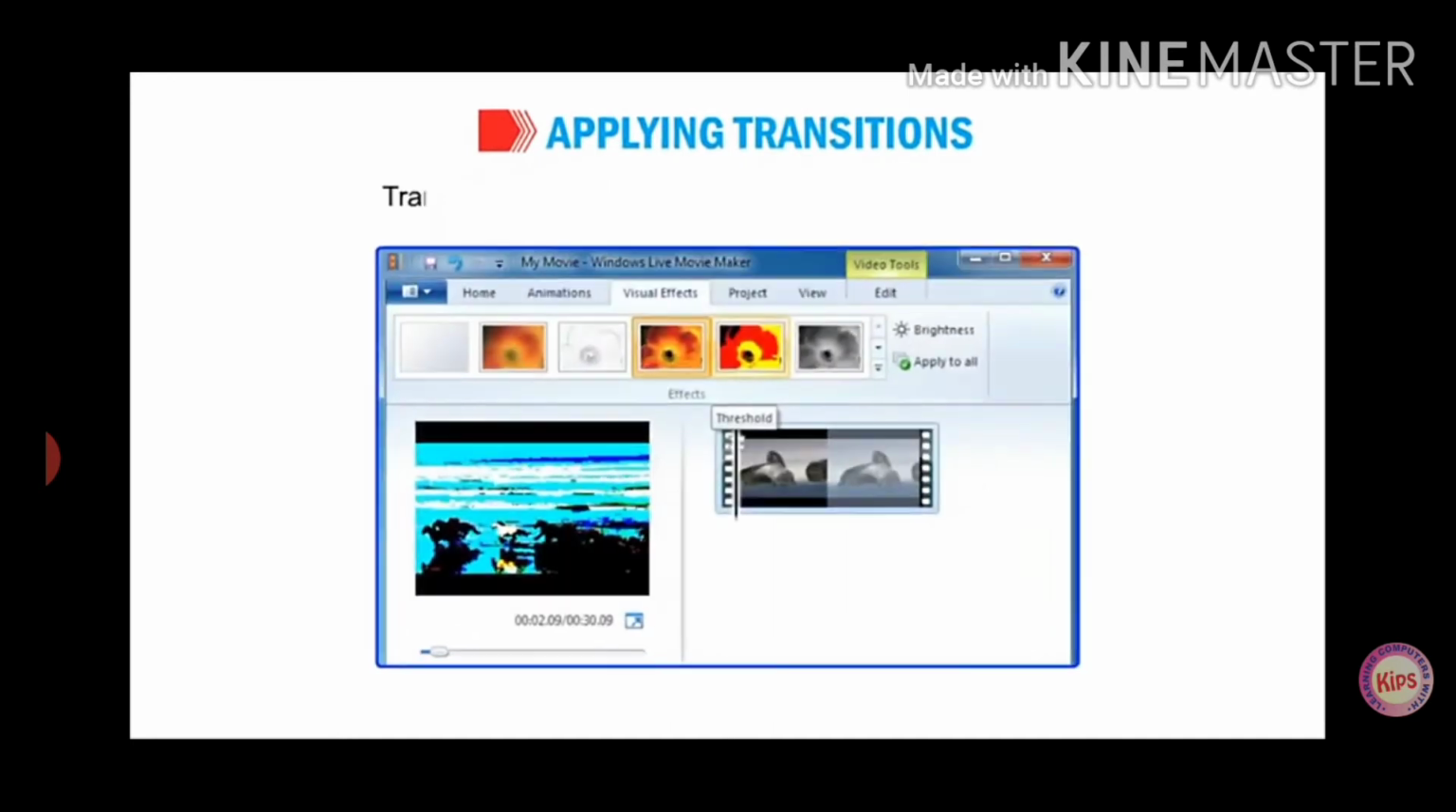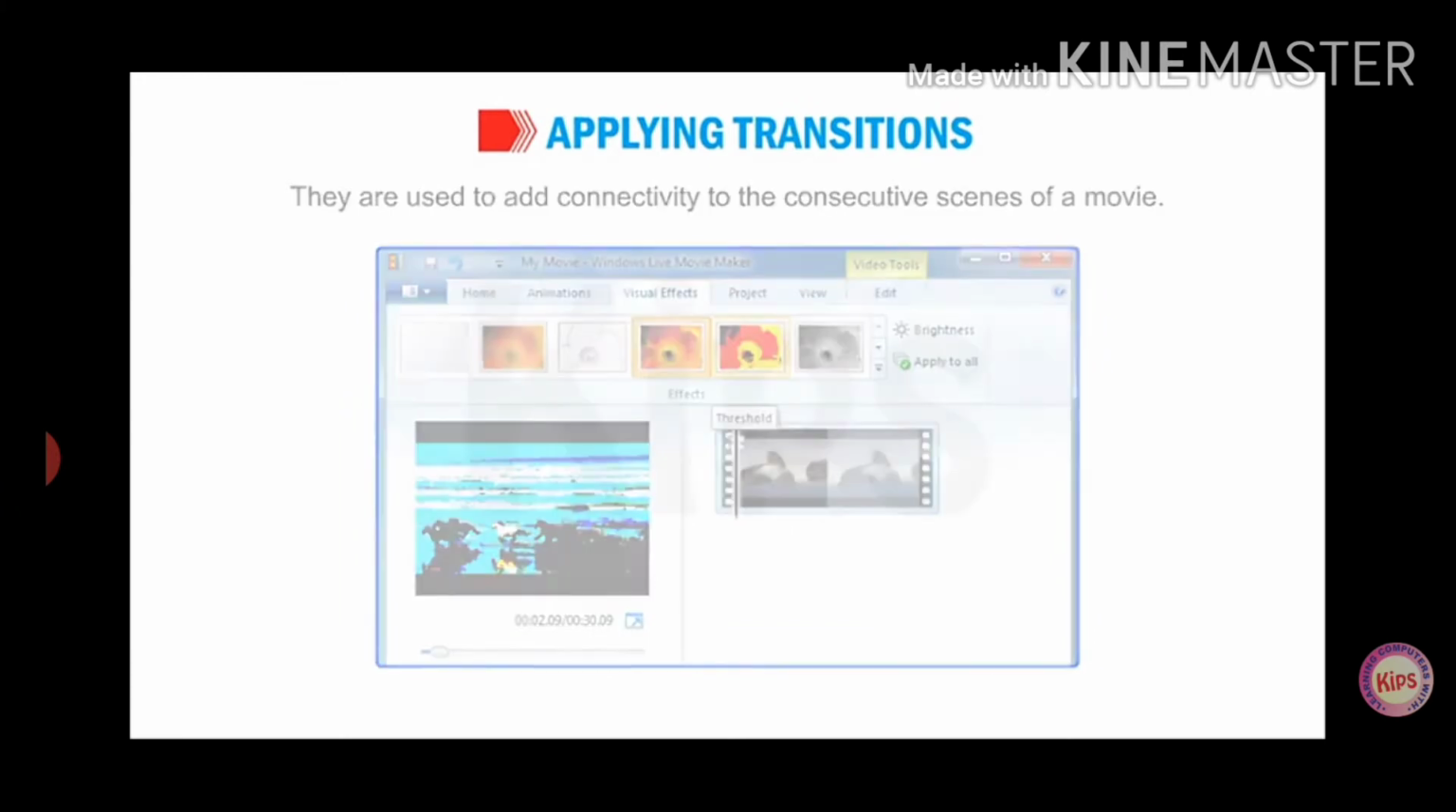Applying transitions. Transitions are applied to add visual effects to the movie. They are used to add connectivity to the consecutive scenes of the movie.